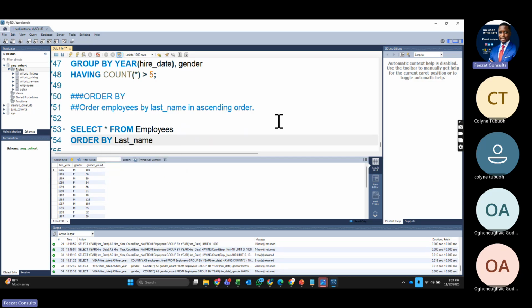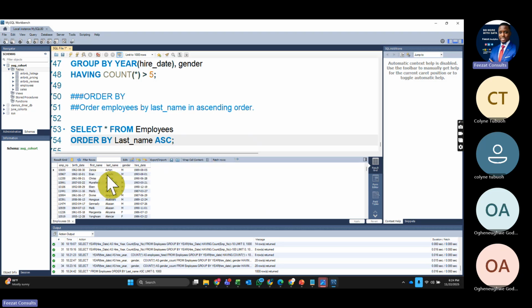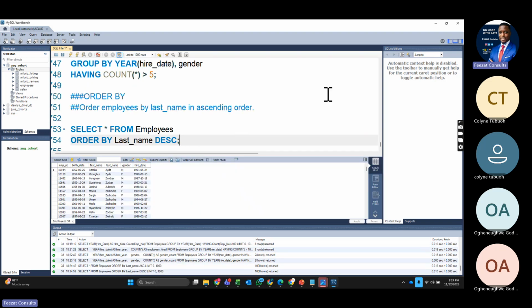Now, when you use order by, you have to also determine, do you want ascending or descending order? ASC. See, Control Enter. So you now see that it will come based on that. You can see ascending order. If you want descending order, you can go here to be descending order. Control and Enter.